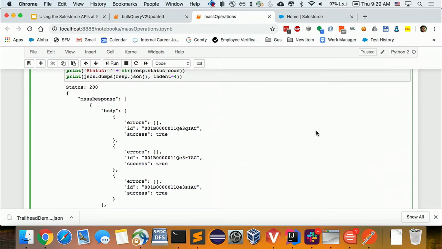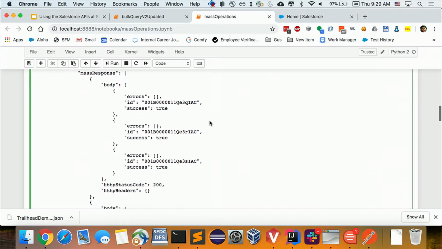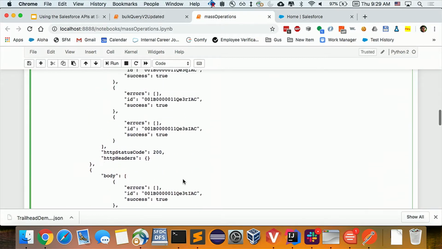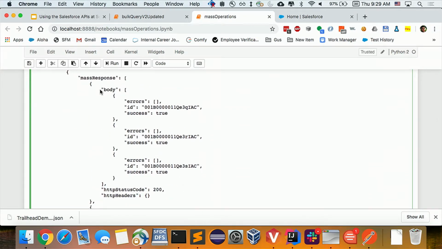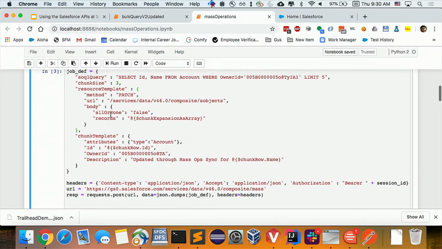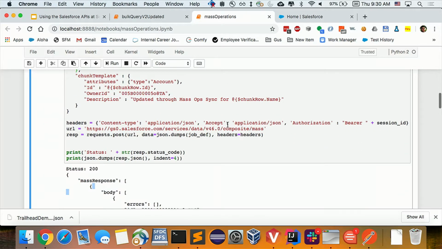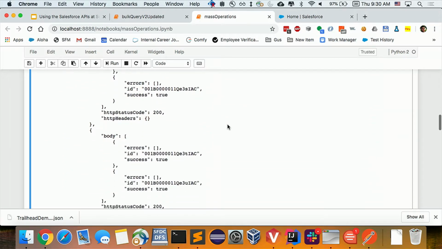Synchronous, everything goes through, and you get the response back with status 200. Then you have the body of the response that tells you the records: you have 1 account, 2 account, 3 account, 4 account, 5 account. Notice how the mass response has an array of multiple objects, and each object corresponds to a chunk of data that was submitted. If you notice above, we specified chunk size to be 3, and we return only 5 records, so effectively we're going to get 2 chunks back. One of them has 3 records, the other one has 2 records.